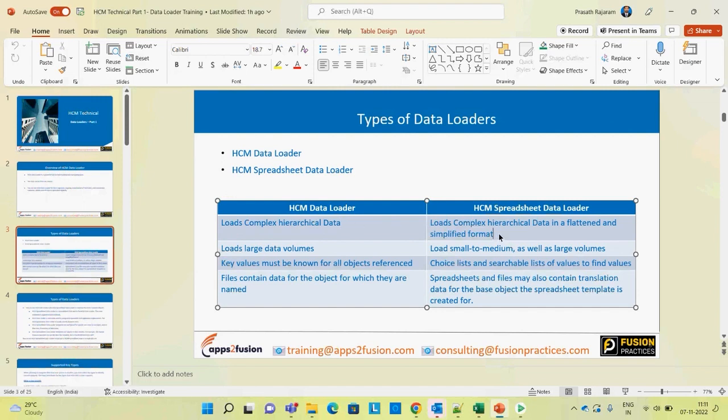Here if you are going to update the same record, we can build some LOVs to identify exactly which record we are going to upload. That kind of facility we have in the spreadsheet loader. Loads large data volume. HDL can load small to medium as well as large volumes. The spreadsheet loader depends on Excel, and Excel has a limit, which means there are only some specific rows we can load at one time. That restriction we have here.